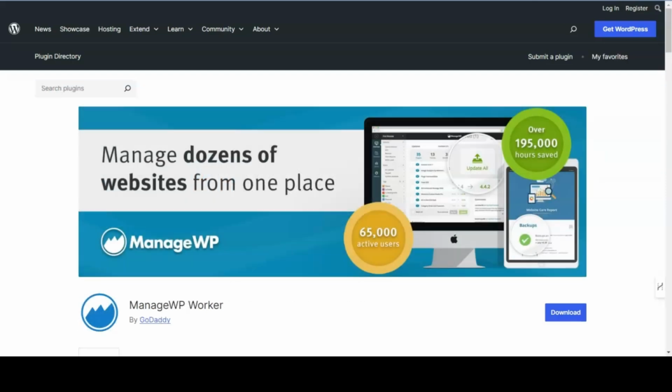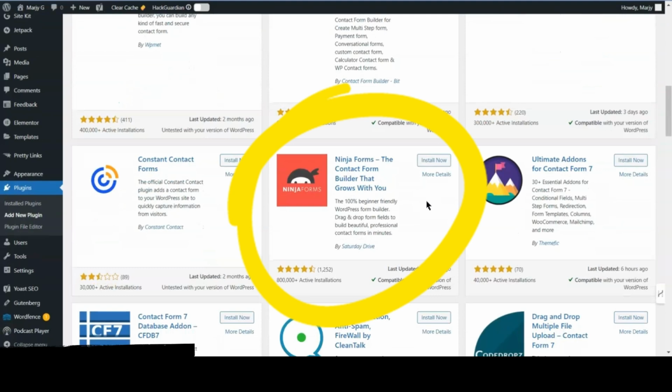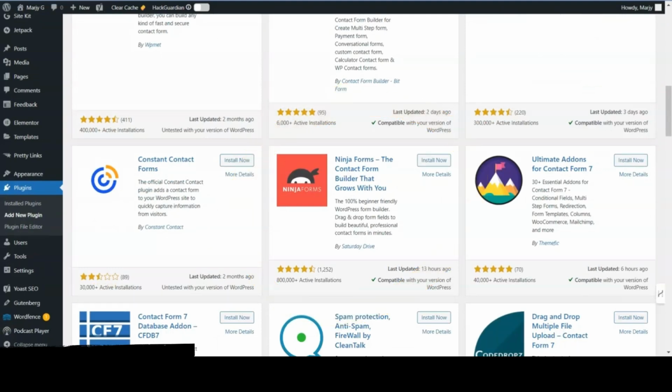Next one might be handled by your web host, but if you want something extra for monthly backups, rollback and restore, and to quickly update your plugins and themes with one click, you can try Manage WP, especially if you have more than one website, or if you want to integrate Google Analytics, you can set that up and get monthly reports. For a contact form, you can try WP Forms or Ninja Forms, or if you use a CRM like Honeybook or Dubsado, you can use that instead.